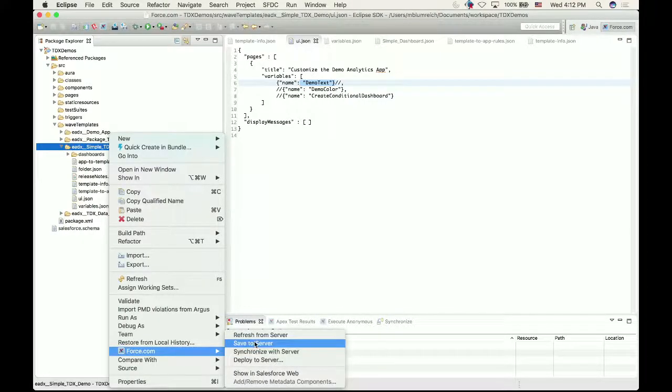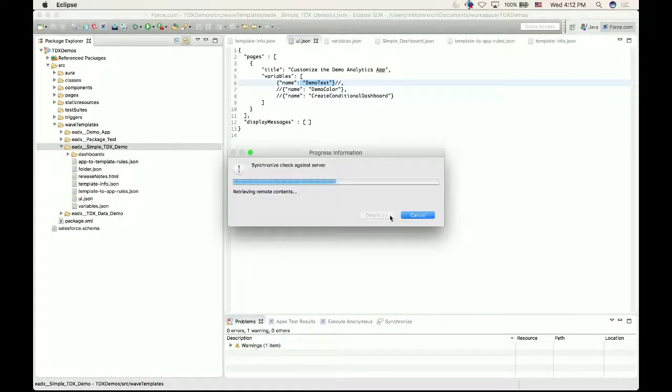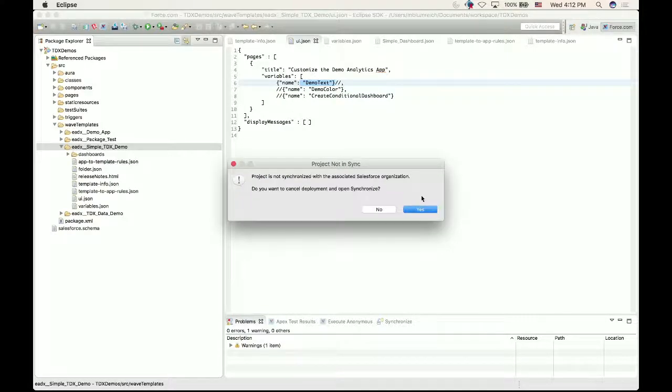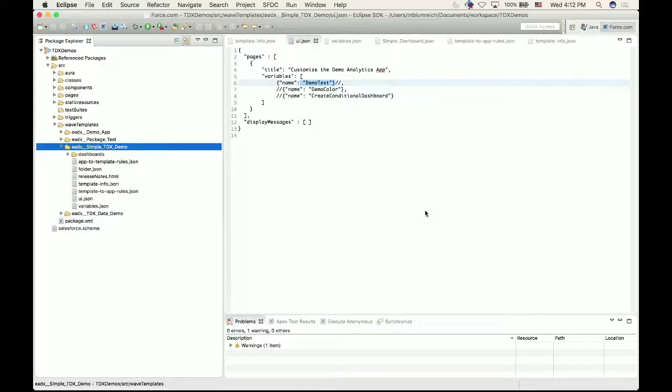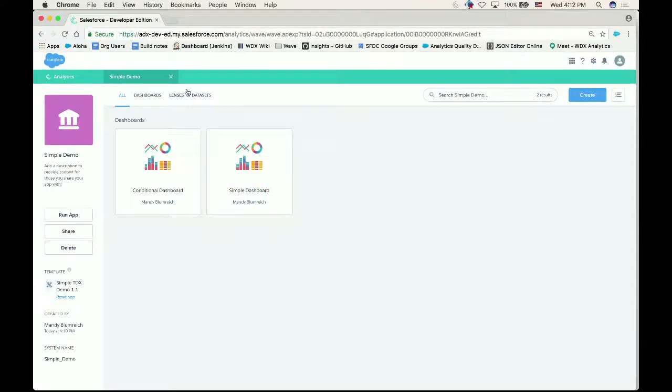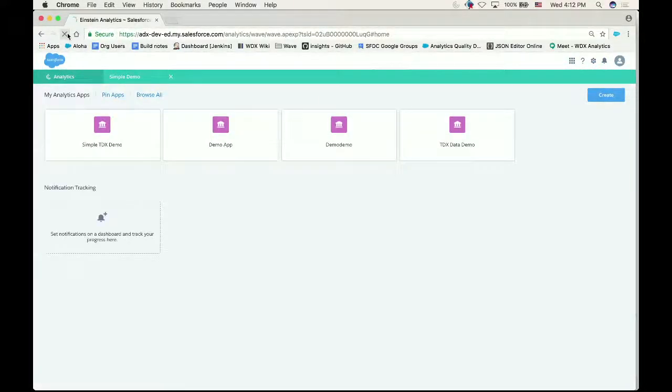This is all live, so fingers crossed that we have good network. There we go. We're not going to synchronize because that takes too long, but we're just going to push it up. So I'm pushing this right up to the server. As soon as it goes, I can hop back to my browser, go out here, and refresh so we pick up that new template.